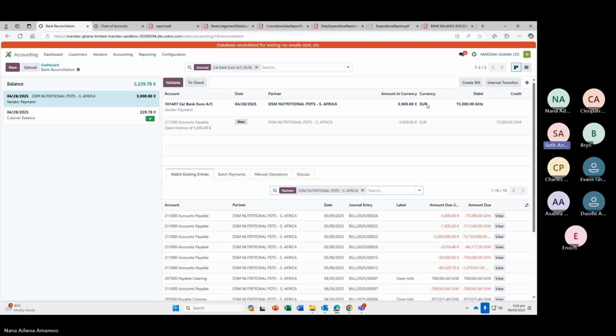On top of that, we have the create bill, internal transfer. So the internal transfer is what you use for transfers between banks, and then there are the reconciliation models, but we may not touch them now.